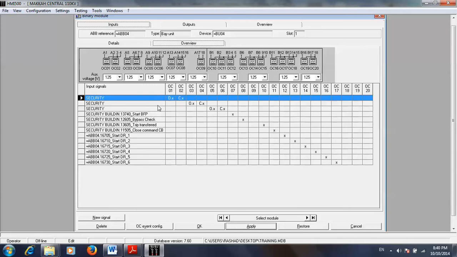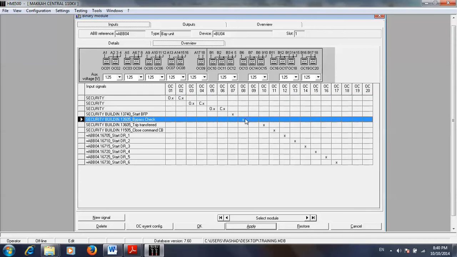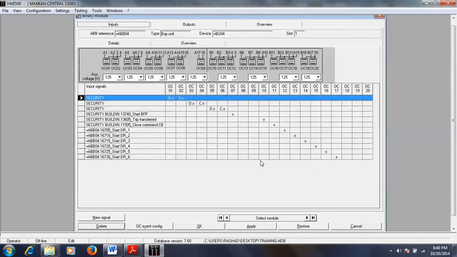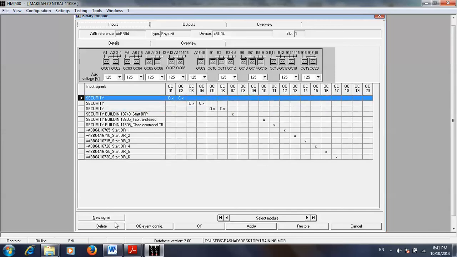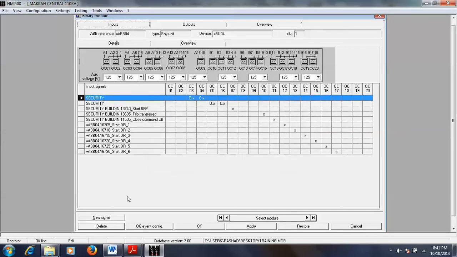Where is the binary input? We added it here. Yes, binary input number 8. And also you can delete this signal. But there is some difference in these 3 binary inputs. If you delete this one, and we need to edit.